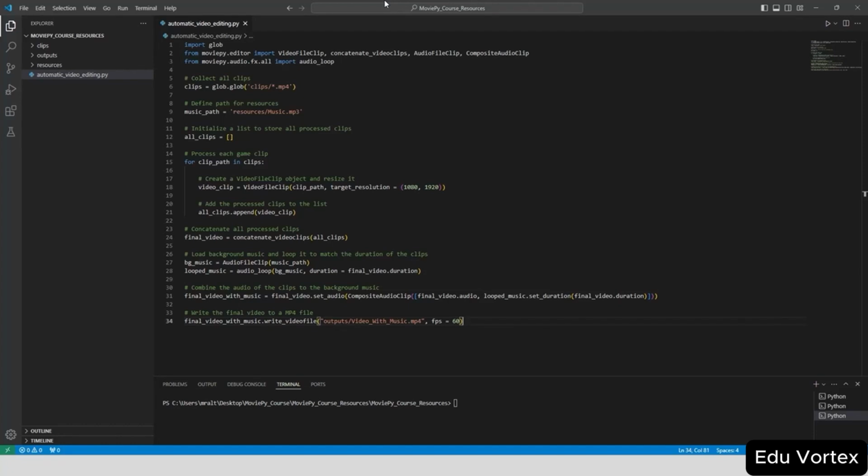So, at this stage of the course, we have seen how to retrieve all our clips in the clips folder, as well as the music. And then we have seen how to transform each clip into a format usable by MoviePy.